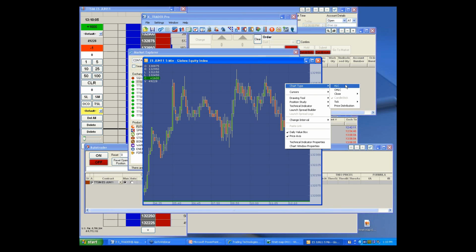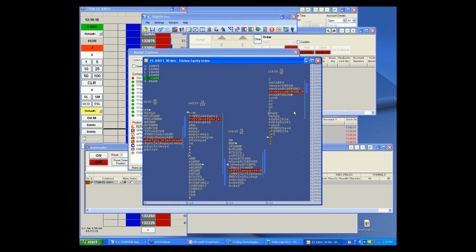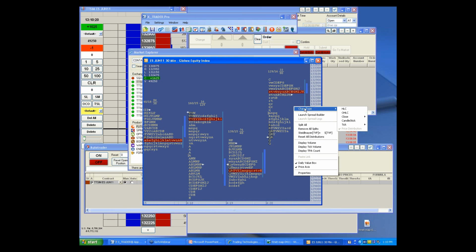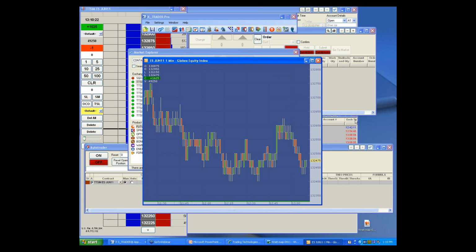For those who are interested in market profile, for those who are familiar with that, we've renamed it, and we call it price distribution, so you can also just select that. That would be our market profile. So we just don't call it market profile.